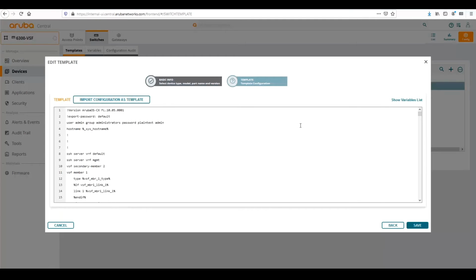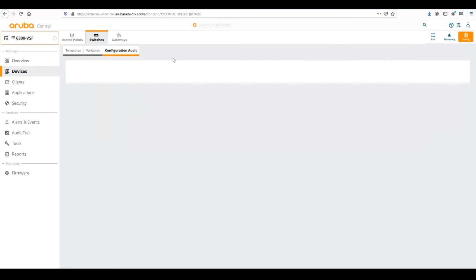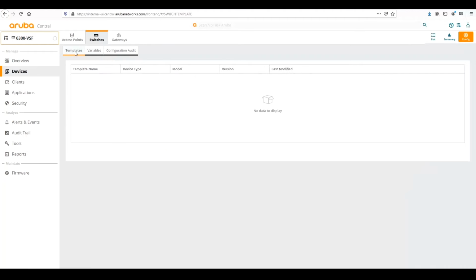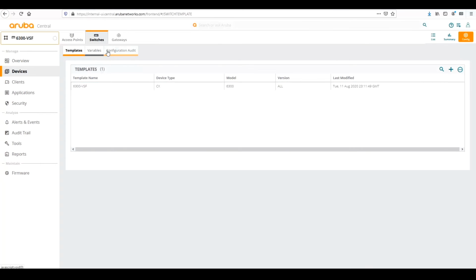So then once we've saved that, we can push the template to the switch, and then we can go to Configuration Audit. And this is already pushed, but if we had any errors, we would see that. So let's go back and make an error. Let's change the variables here so that we can show that Central processes all those variables that we've uploaded. So I'm going to take one of the percent signs in, so I'm going to artificially put an error into this, and I'm going to save it.